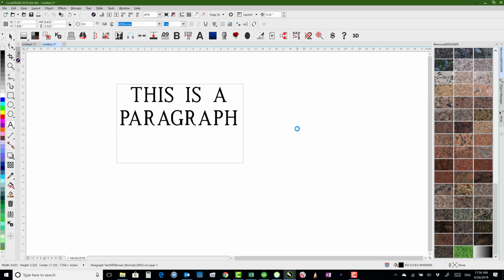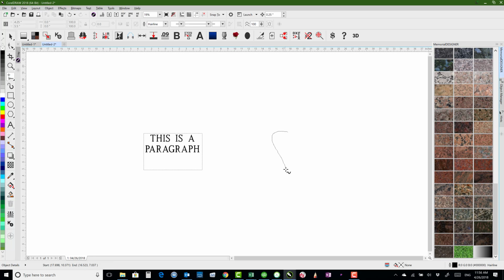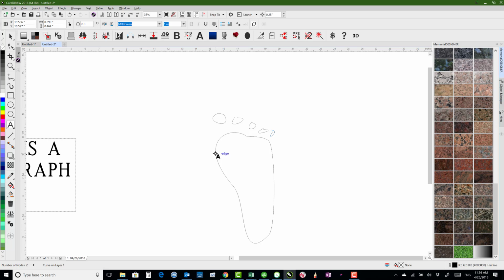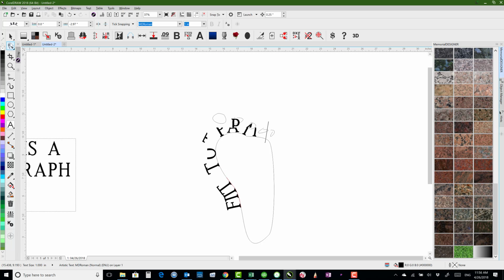This is useful for things like brochures or those kind of layouts where you want it to sit inside a specific area. You can also do neat things like if you were to draw a shape. Let's just say I was doing something like a foot and had some toes. Anyway, that's not very good, but you could take paragraph text, and if you move your cursor over an object, you'll notice how it switches to that squiggly line there. So the squiggly line, if you click on it, will fit to path. That's not necessarily what I want to do though on this one.